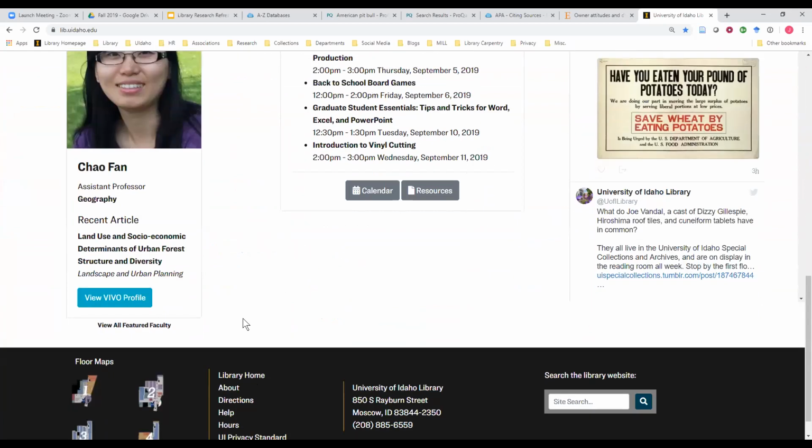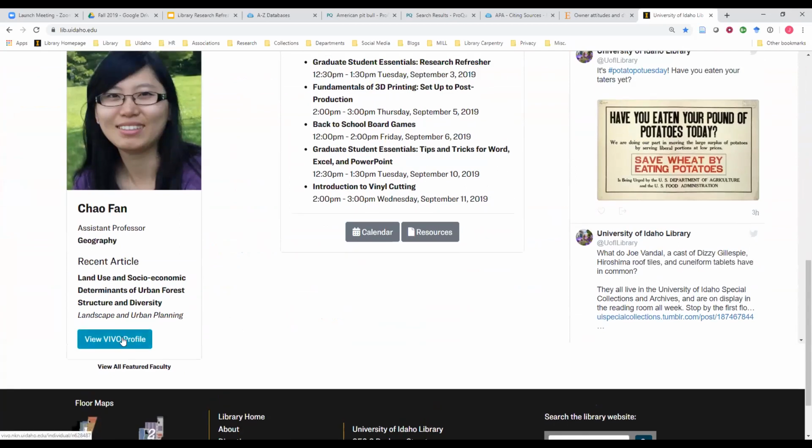Oh, and if you want to stalk some of your professors, you can search in Vivo. These are all the CVs of all the University of Idaho faculty. I don't know what Vivo stands for, but it's just an online version of faculty CVs. It'll link out to all of their articles and research interests.